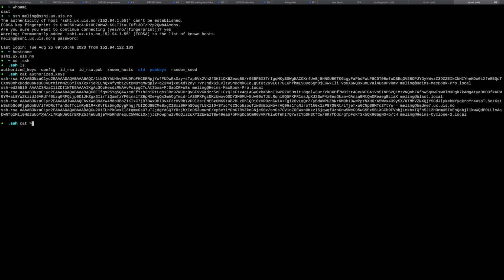So what I'm going to do is concatenate to the end of the authorized keys file the key that I just created. When I do this cat and these two redirect symbols, it means that I will append to the end of this file.